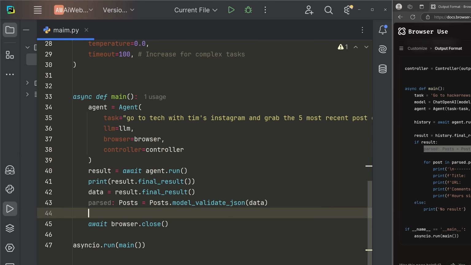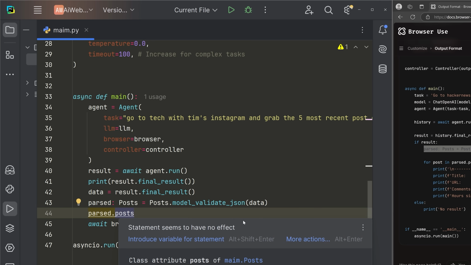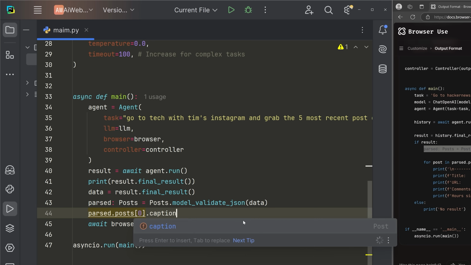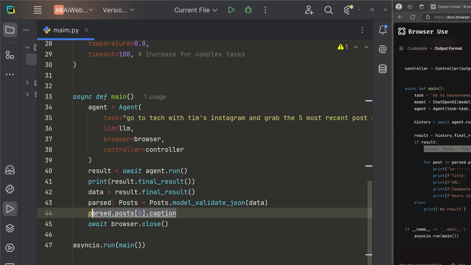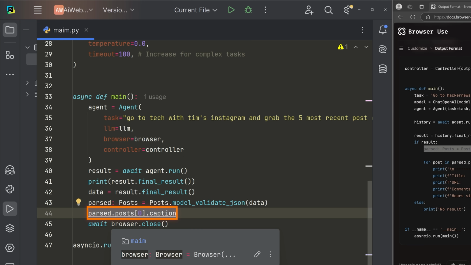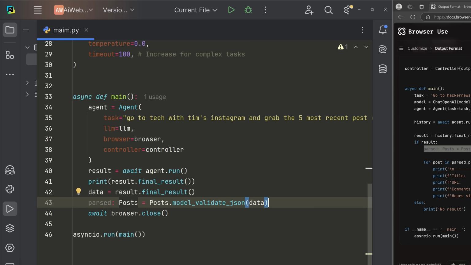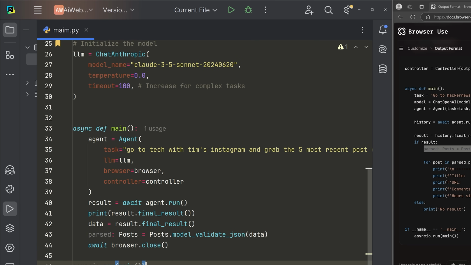So from here, we could say something like parsed.posts, and then this is gonna give us all of the posts. And then we could grab the first post and we could get the caption or something. And we can start using this like a normal Python object and kind of passing it to various other parts of our code. Okay, so that's it for parsing it into that structured format. Very useful, something you want to do a lot when you're web scraping.